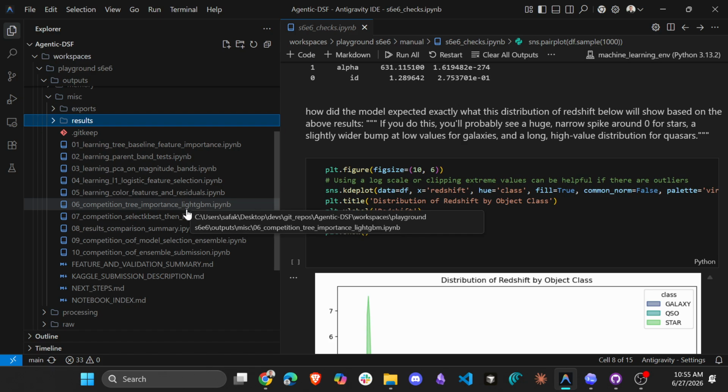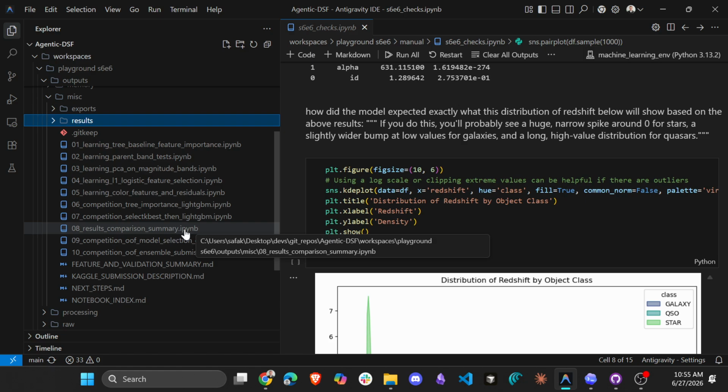And at level 6, I started to build the submission. And then at 8, I compared the things and I prepared one submission that I wanted. And then I did an ensemble of that.